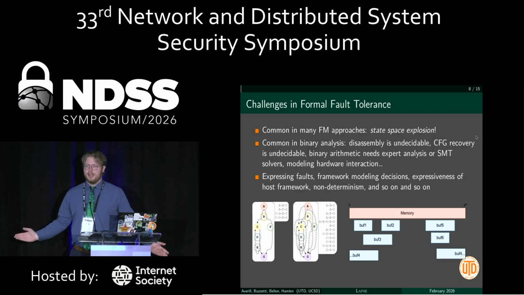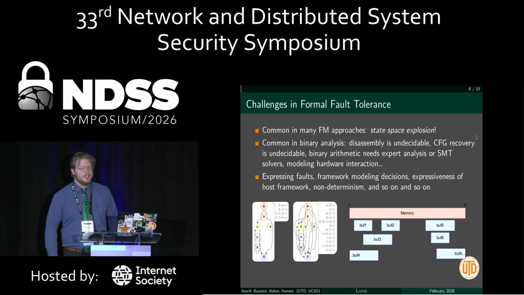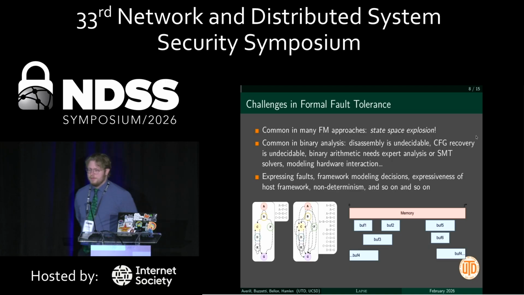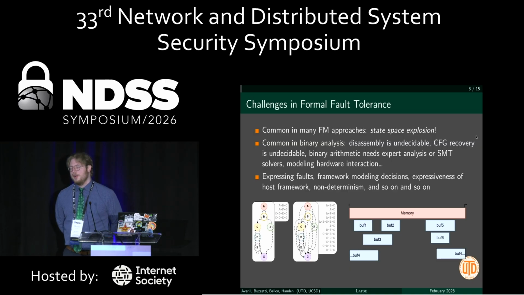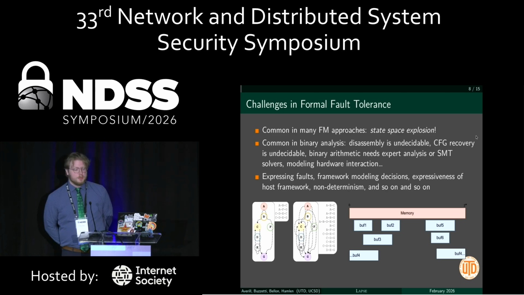Everyone in the binary analysis research workshop knows that analyzing binary code is tough, and there are a ton of issues. With any formal or even semi-formal approach, you of course are going to run into the state space explosion problem, where so many things could happen that all of a sudden you have 2 to the 100 different states that your program could be in, and how are you supposed to analyze that?